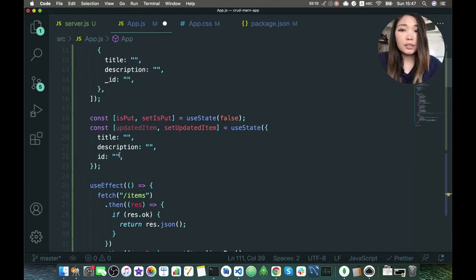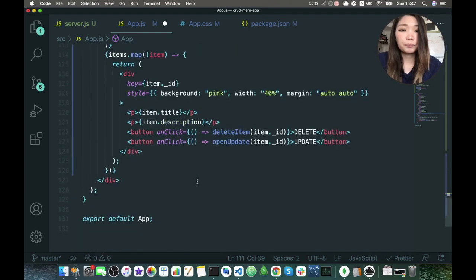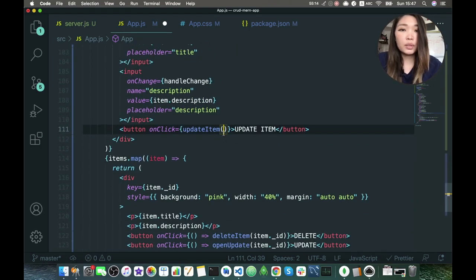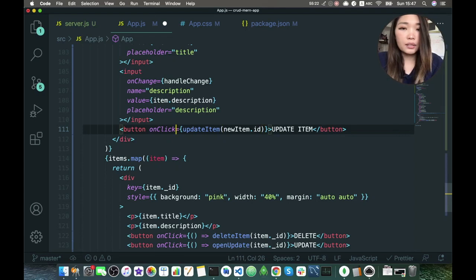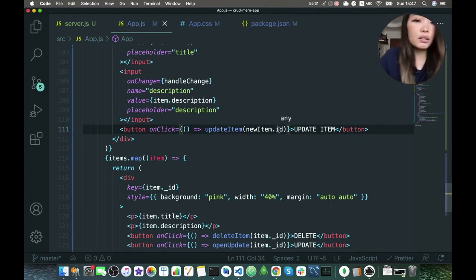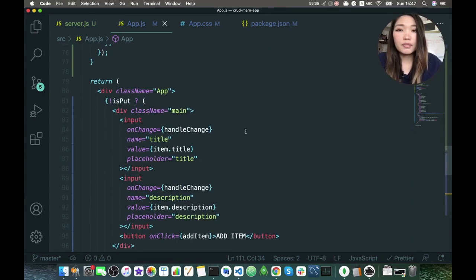Updated item in ID. So when we write this function, we can already say new item.id. Okay, and as you remember, when we have to write inline functions with arguments, we have to make them anonymous functions. So update item now looks like this. Now let's write this function.